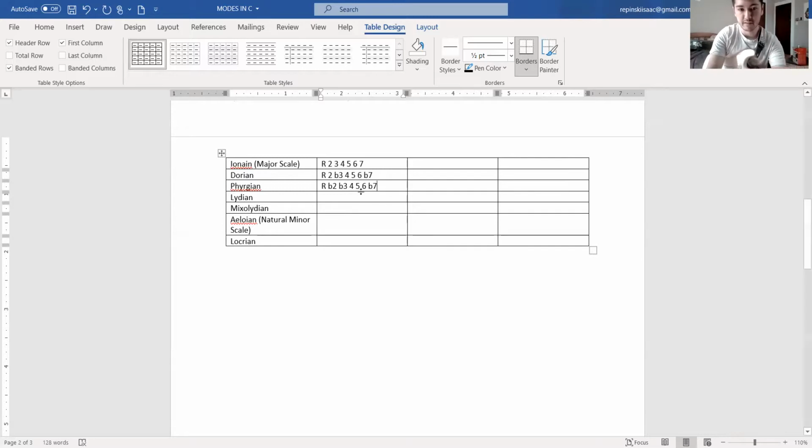Actually, no, there's a flat 6 in there as well. My bad. Root, flat 2, flat 3, 4, 5, flat 6, flat 7. Yeah, something didn't feel right there. But that's the scale degree formula for Phrygian.